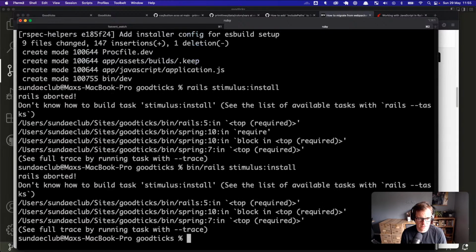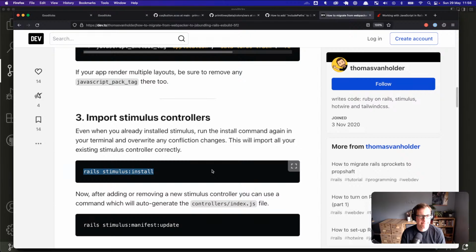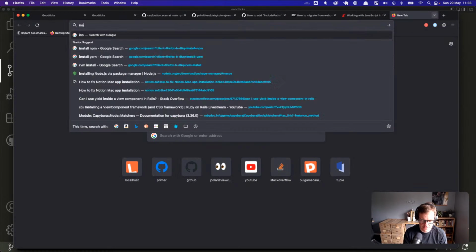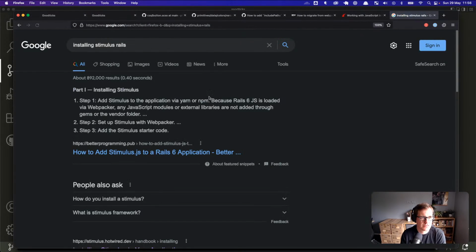Is this because we don't have stimulus as a gem? We only had stimulus via webpack. So now we don't have a reference to it. I'm assuming that's what's happening.